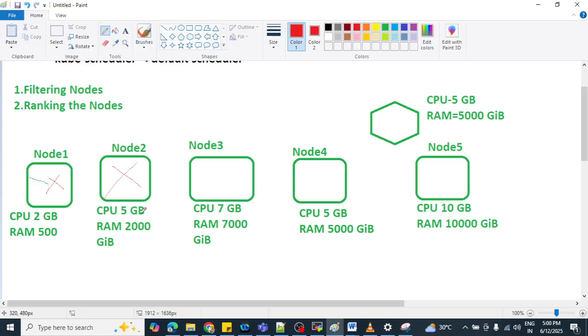Next, let's move to node 3. You can see we require 5 GB of RAM for this particular node, and CPU 5 GB, and that is also good. We can use 5 GB here, and RAM is also good, so we can schedule on this particular node 3. Let's go for the next one, that is 5 GB and 5000, that is also good. And let's go for node 5, that is also good.